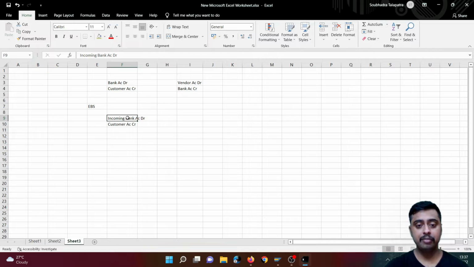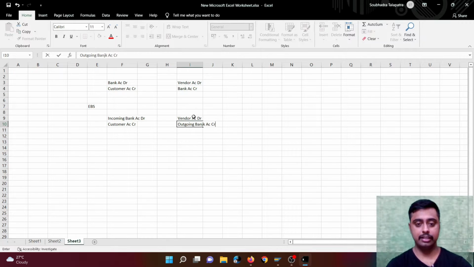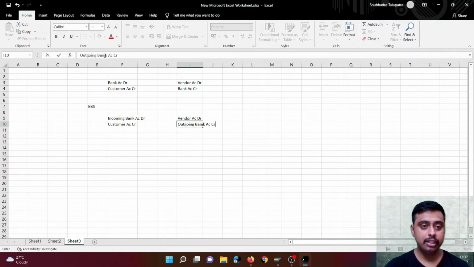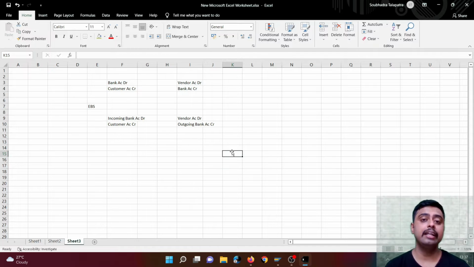And for the vendor payment, we post the entry as vendor account debit and outgoing bank account credit. Okay, we do not actually use the main bank account, we instead use an incoming bank account and outgoing bank account. Now this is how we enter it in SAP.